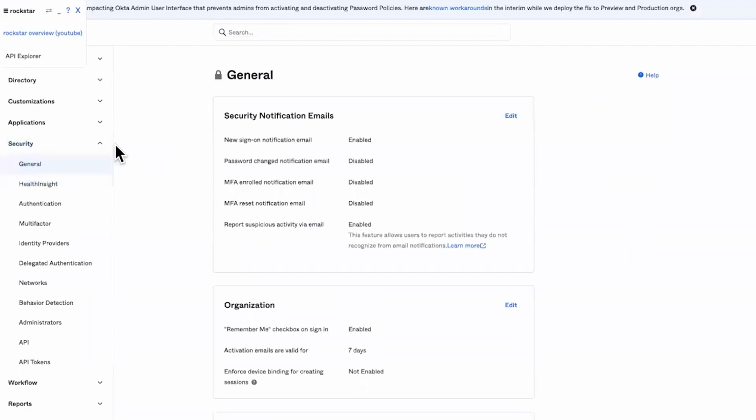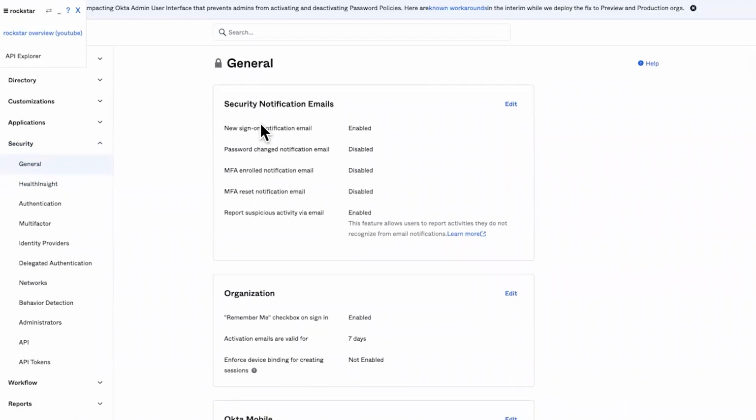As I've opened the general tab, you can see that there are some general configuration settings which you can configure in Okta. For example, if you want a new sign-on notification email: whenever a user is getting onboarded in Okta, do you want the end user to be notified with an email? If yes, then make it enabled. If no, then make it disabled.